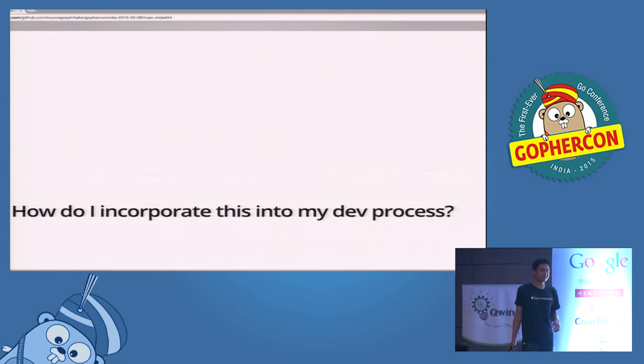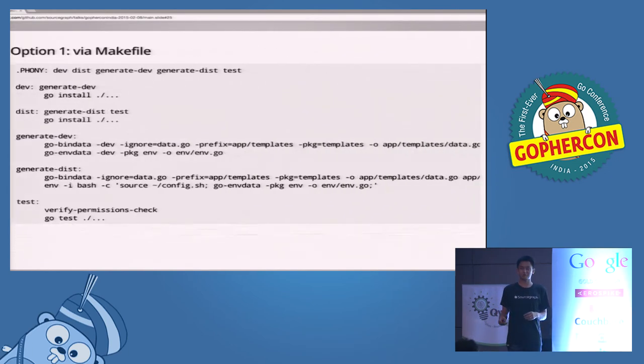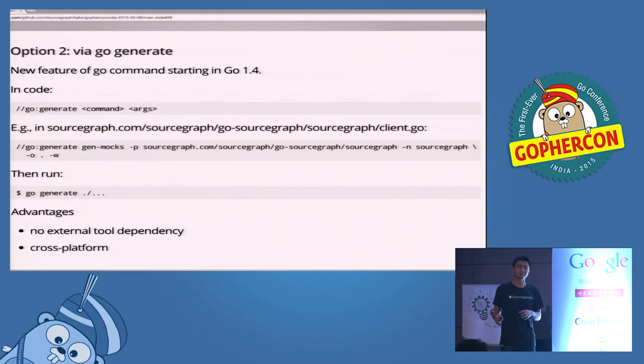Okay, so now I've talked about three areas where metaprogramming can help you write better code. Now, how do you actually incorporate this into your day-to-day dev process? Traditionally, you do this with a makefile. This is a snippet from a makefile that we use for our app. What you do is you specify targets. The two main targets here are dev and dist. And those will run all the metaprograms that you want to run before actually compiling the code.